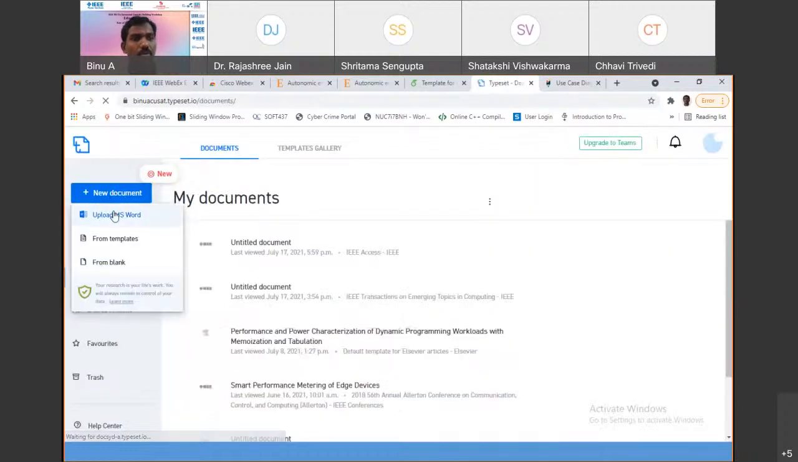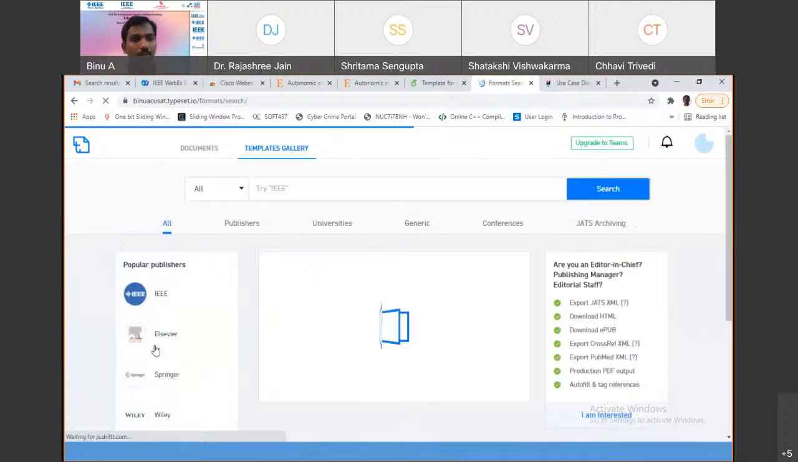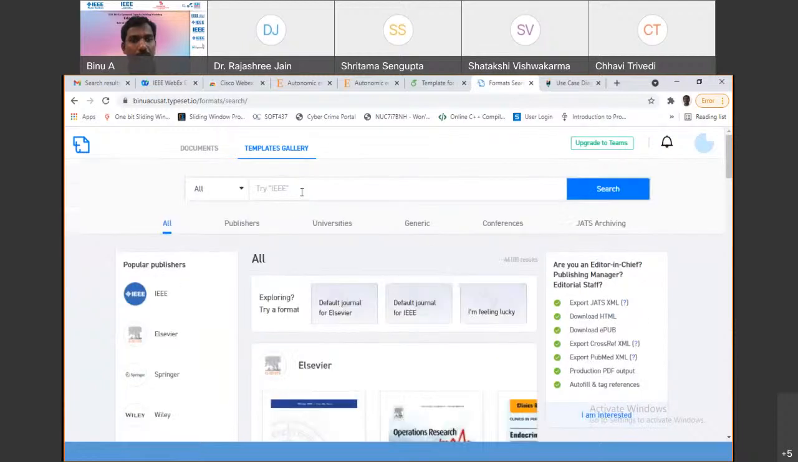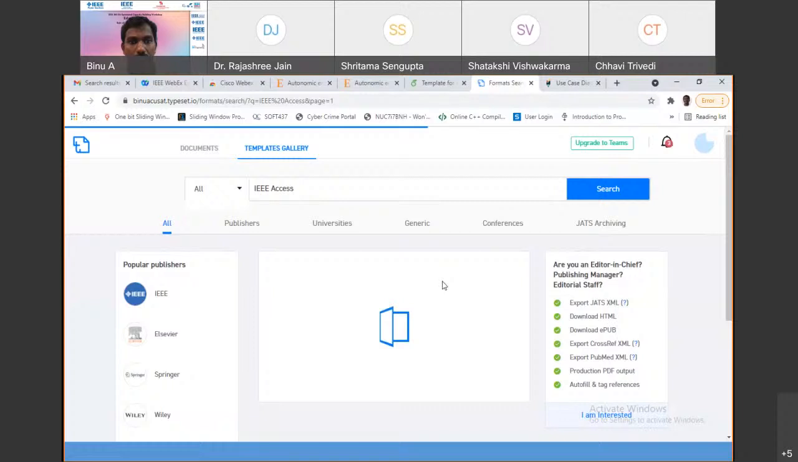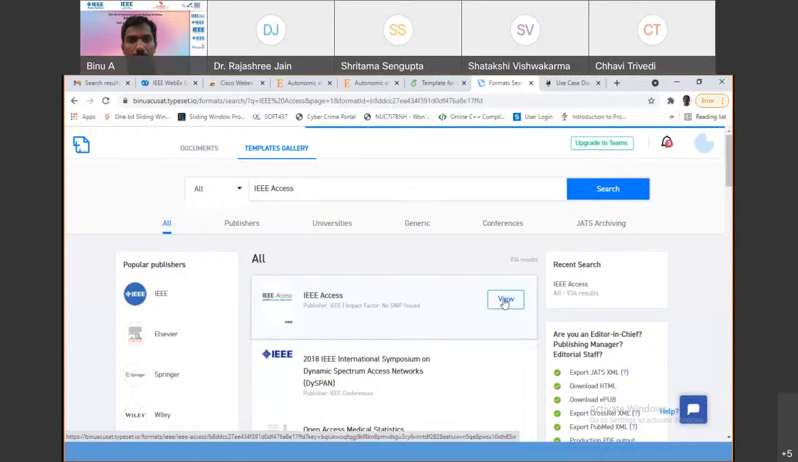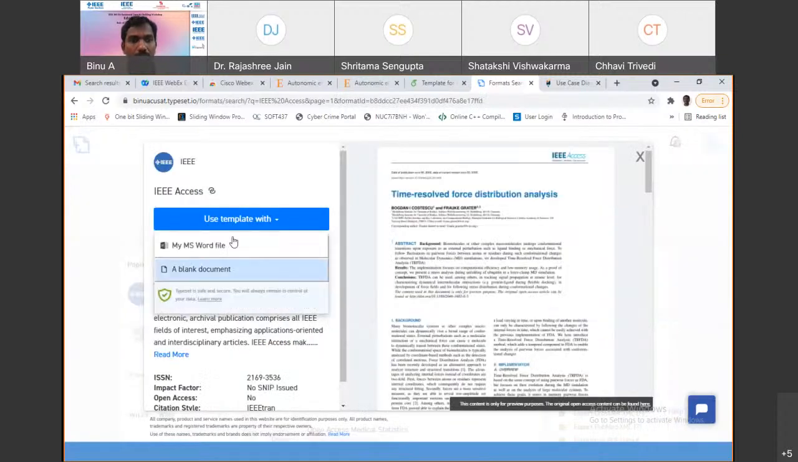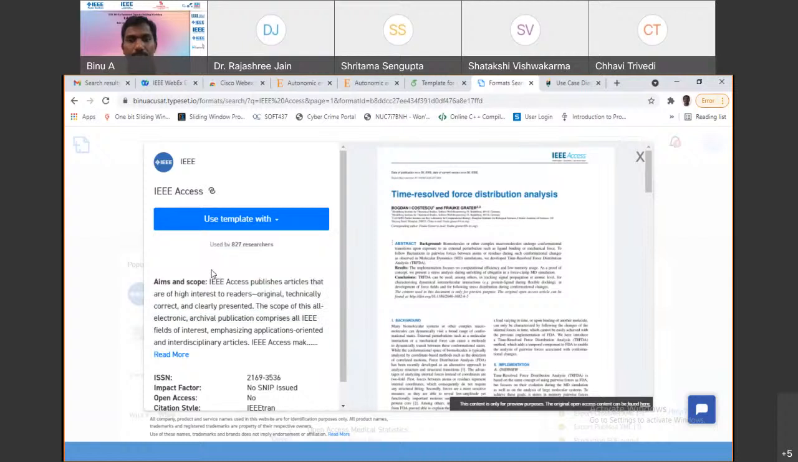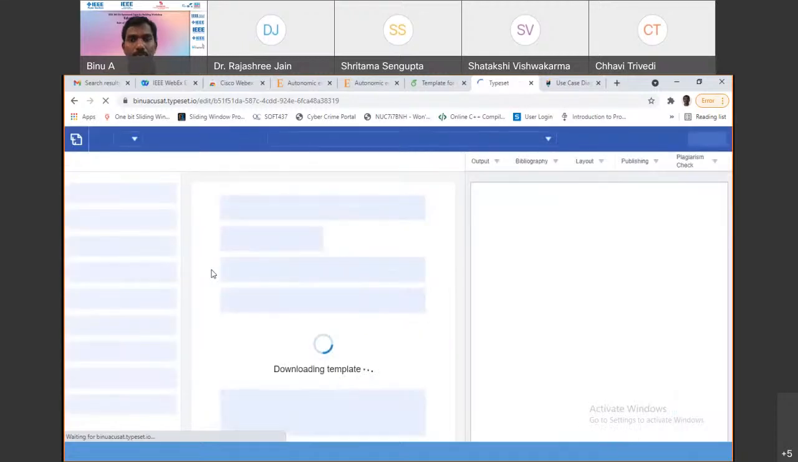So like here I'm going for a new document. I can try for a new document, so I can take it from the template. There are already a number of templates. I can go for IEEE Access. So I'm selecting IEEE Access. So I got the template for IEEE Access. I'm going to use that template, a blank document. My settings and environment will be updated immediately after importing that template.